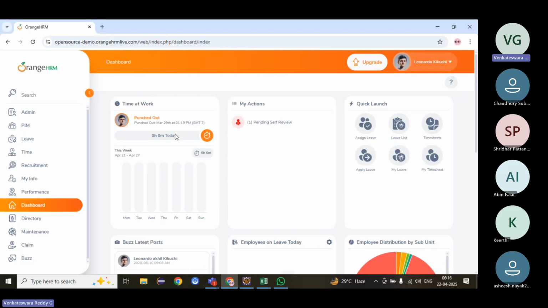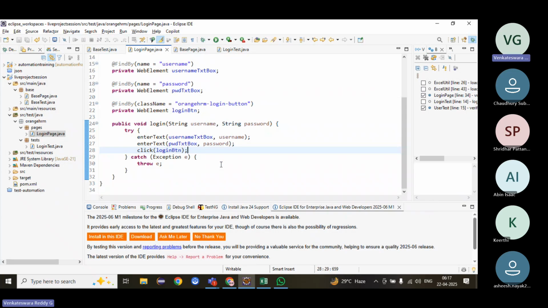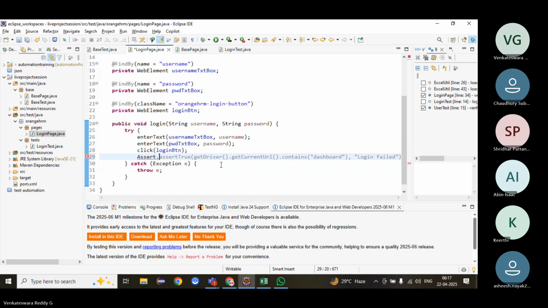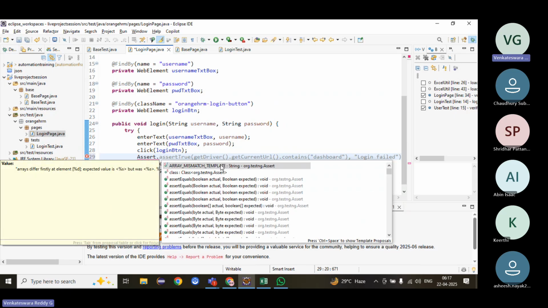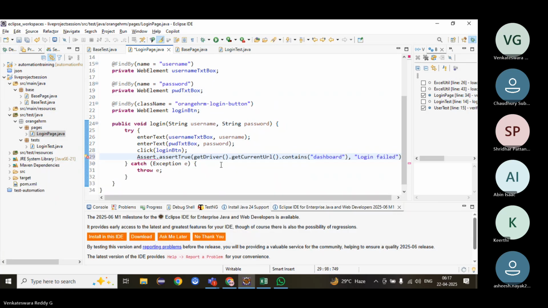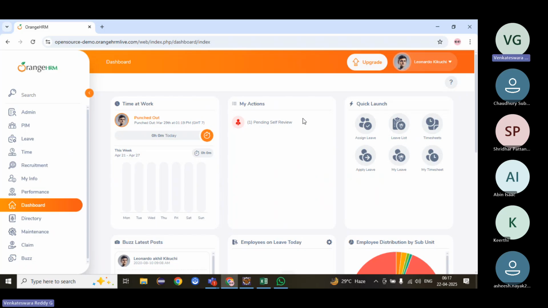If you want to verify whether it is successfully logged in or not, we have to verify it. To verify it, every test case must have an assert. Here, what we will do is take some element and verify whether the element is available or not.